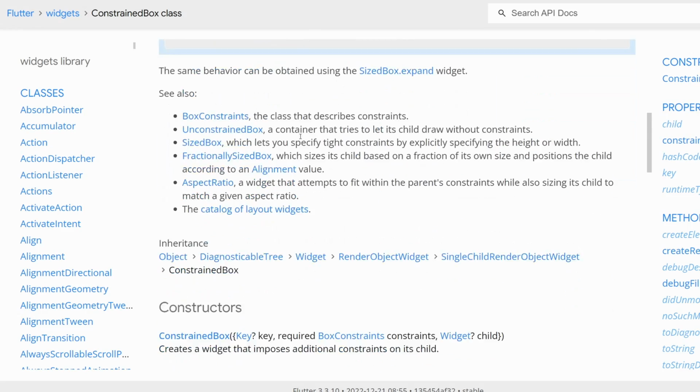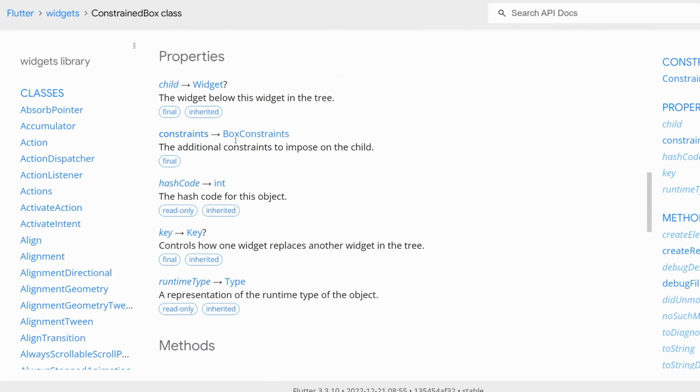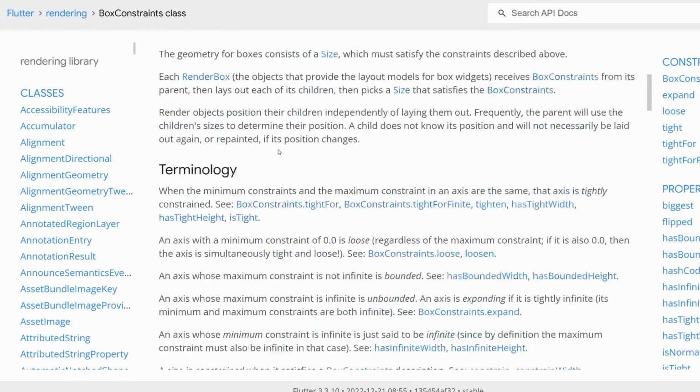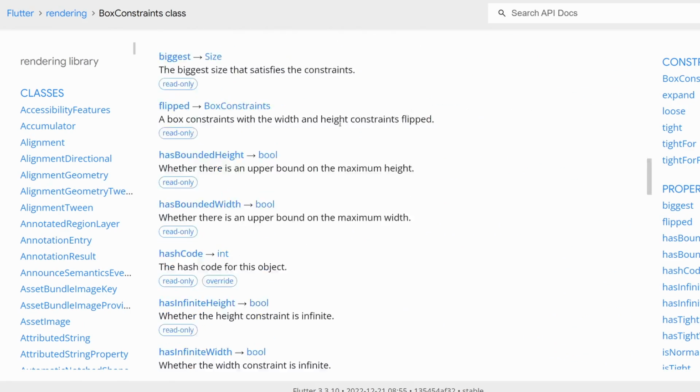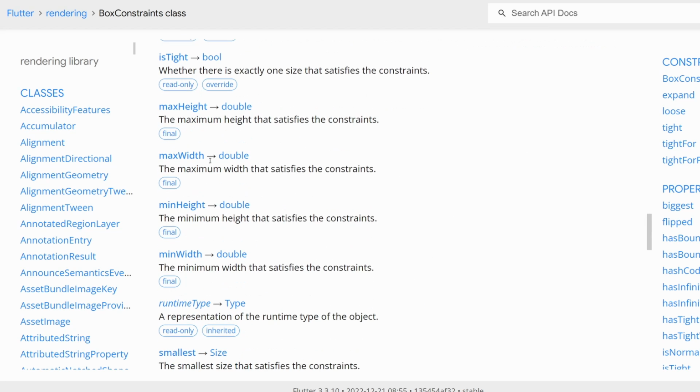If we look at the documentation down here, then in the properties we can see that we have this constraints that is getting this object of BoxConstraints. And BoxConstraints, if you have a look over here, has plenty of different properties. Among others, there are maxHeight, maxWidth, and minHeight, minWidth.